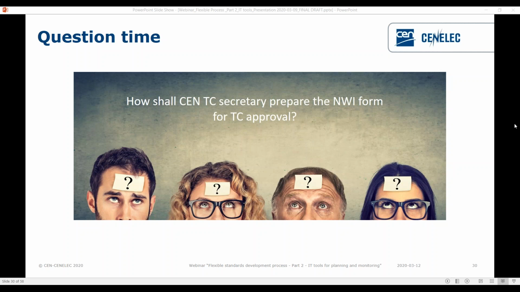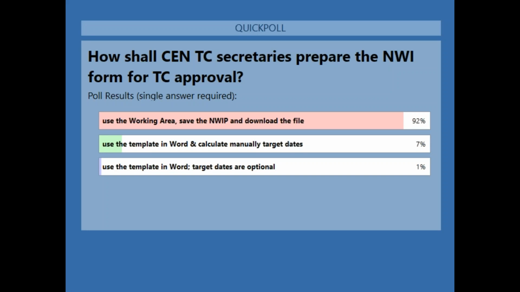I can really congratulate the 92% of you. So use the working area, the new tool, save the new work item form that you have pre-filled, download the file, submit it to the TC decision. Only 3%, now the figure went up to 7%, proposed to use the template in Word and calculate target dates manually. So this is still possible, but the recommendation is to use the tool. You will avoid errors and you will not do the work twice.